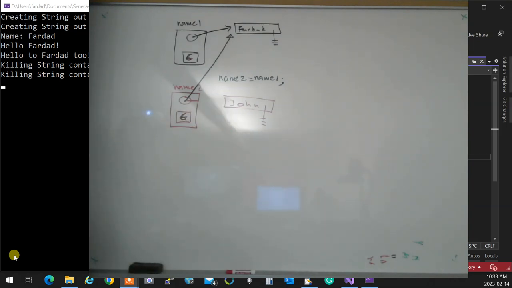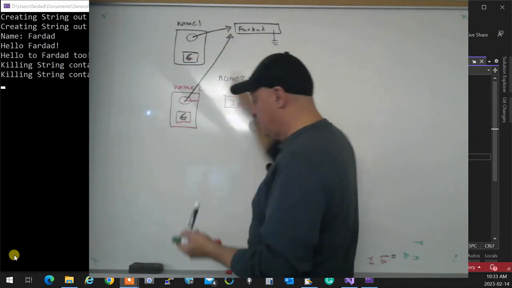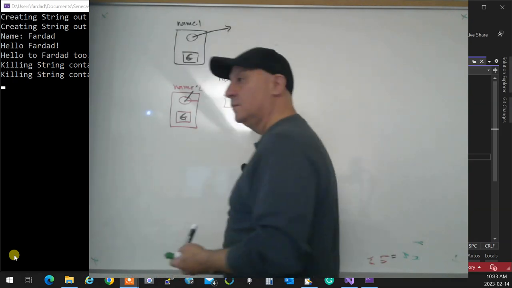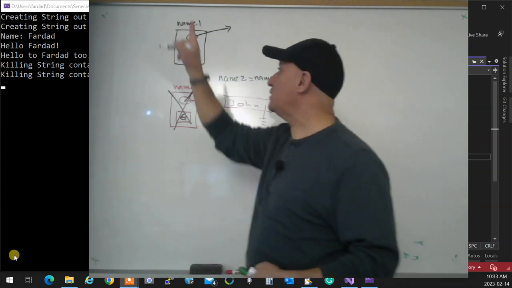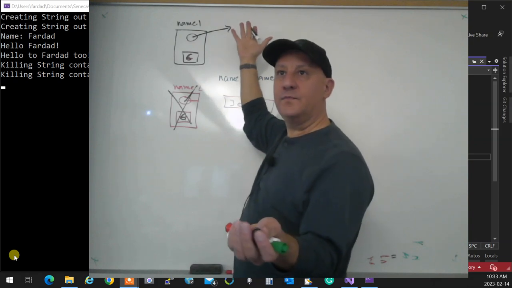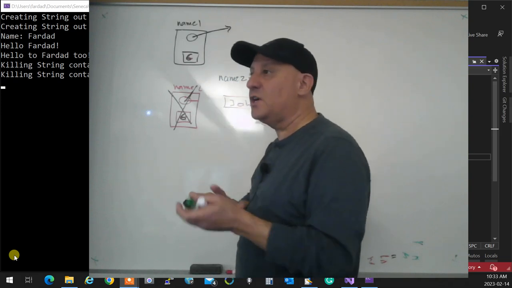Number two, when the destructor of name two is called, because they die in reverse order, right? The destructor of name two is called when name two is dying. It first destroys that, correct? Because it deletes it. Therefore, that is deleted and gone. And then this is deleted, correct? Now the destructor of name one is called. It says delete what? That's when it crashes, because it says you are deleting an address that doesn't belong to you.